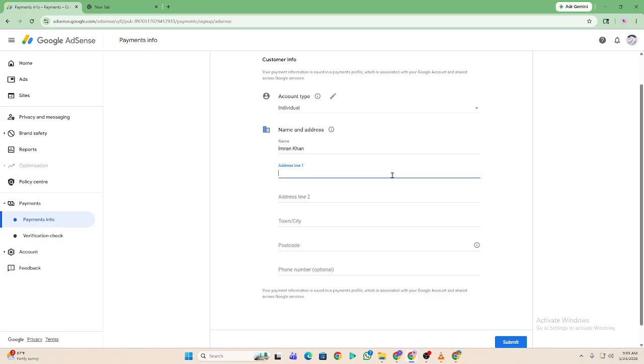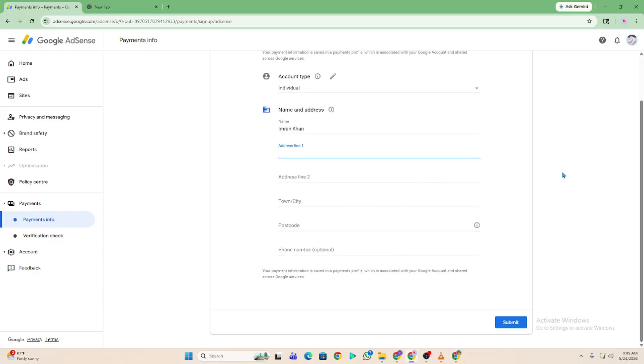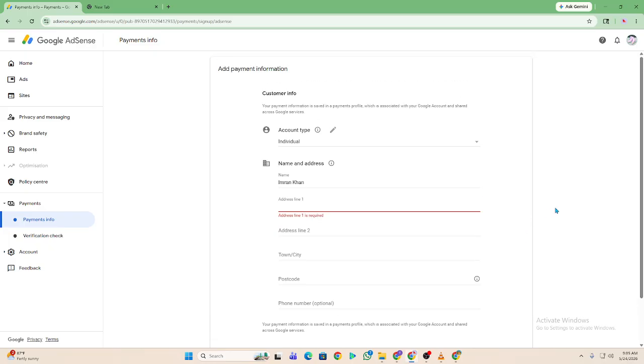Now type your account holder name, bank name, account number, and other required details carefully. You might also need to enter a SWIFT code, routing number, or IFSC code based on your bank location. After reviewing everything, click Save to add the payment method to your AdSense account.